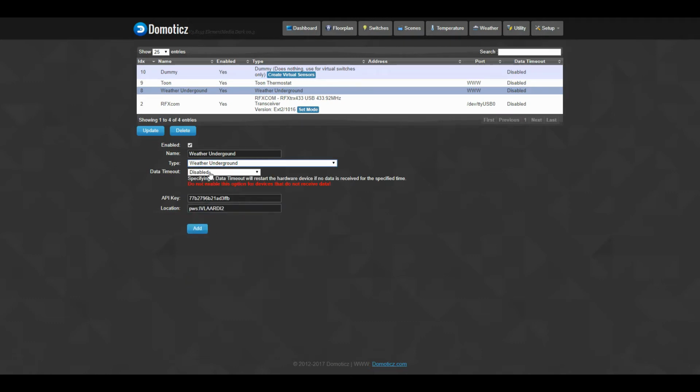So data timeout. I'm gonna check that probably somewhere next time, but I'm not gonna check it right now because we don't need it. But we do need an API key, and we need the location of the actual weather station that we're going to use. So this is based upon my current location. Now, let's get into the Weather Underground website in order to create an account, log in, and use the API settings from the website and use them over here.